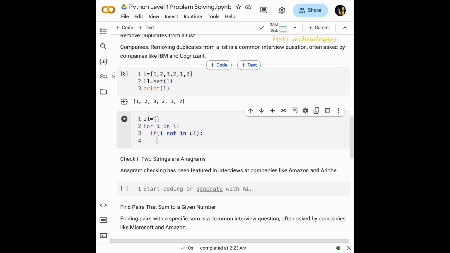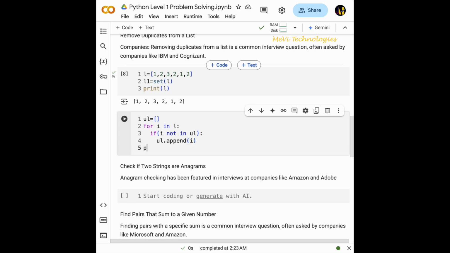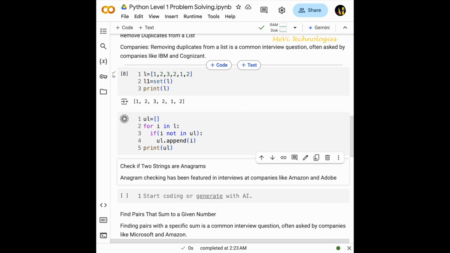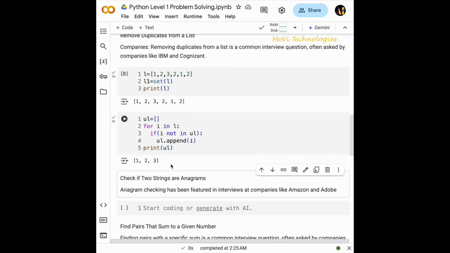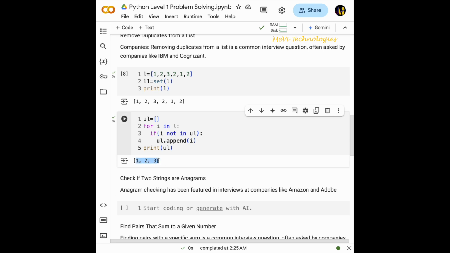If it is not there, I'm going to append it. So unique list dot append, append that i, else I'm going to skip it. So if I print this UL now, it is going to consider only the unique items. So now I have printed UL and you can see that I'm getting 1, 2, 3.